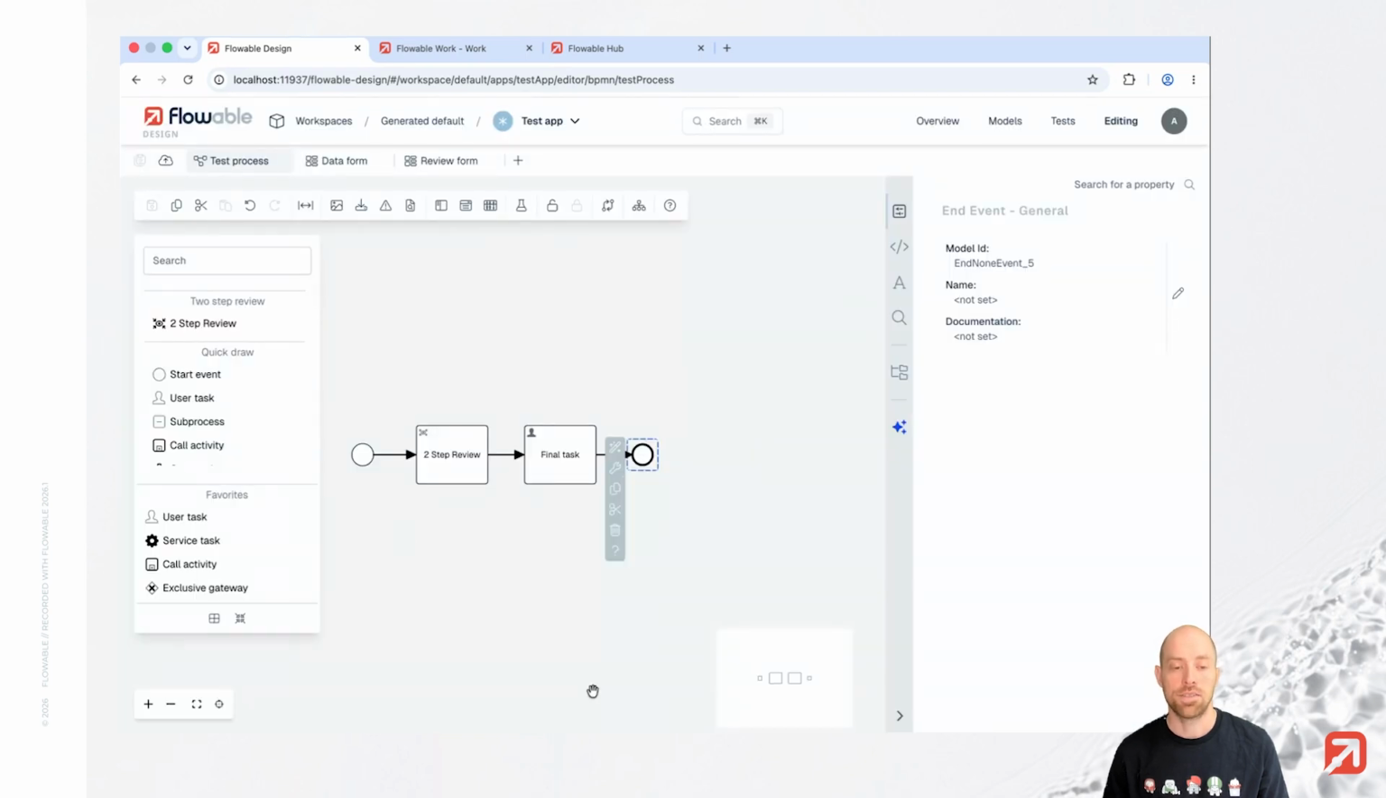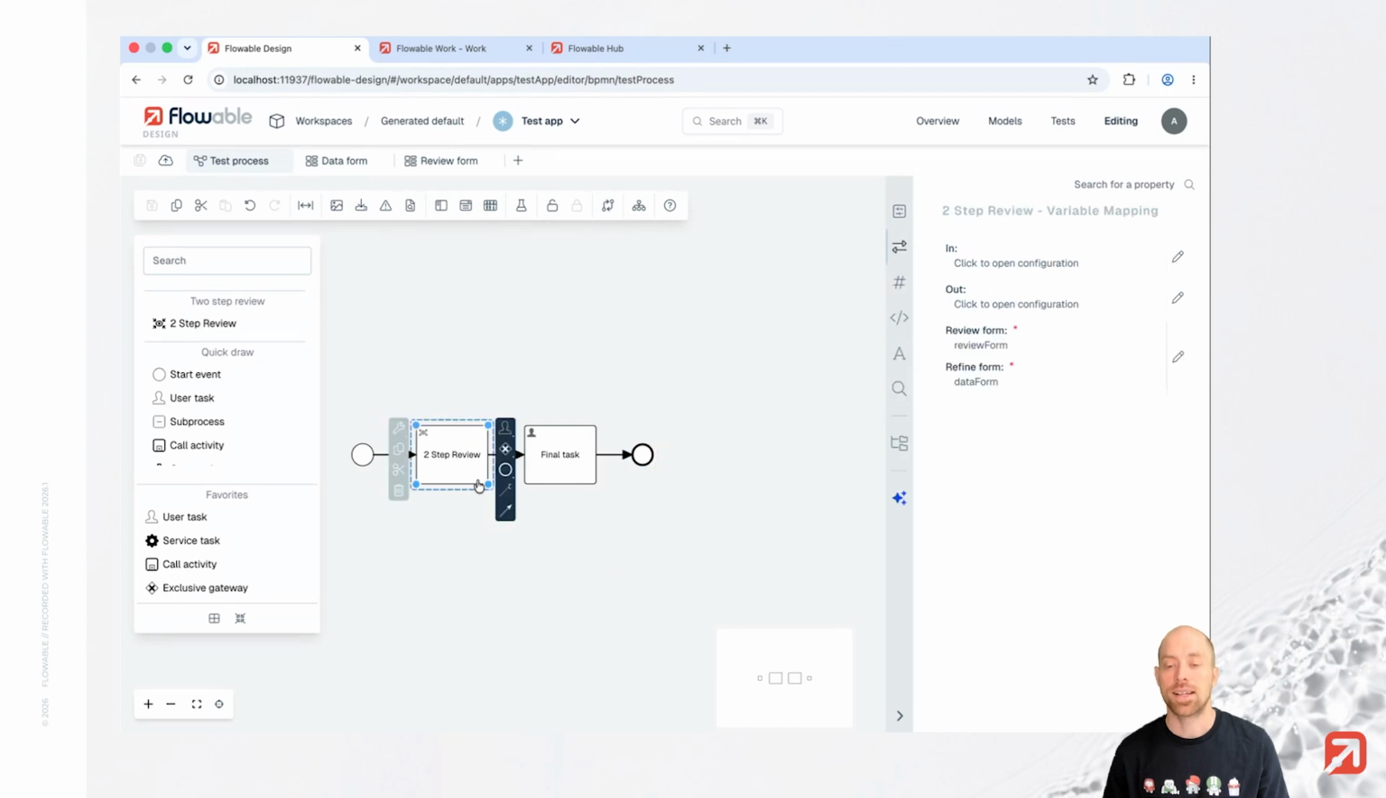With that, I can save that. And even if that process here looks really simple, the fact that we have another process hidden behind that two-step review just makes it a little bit more complex than it actually seems to.